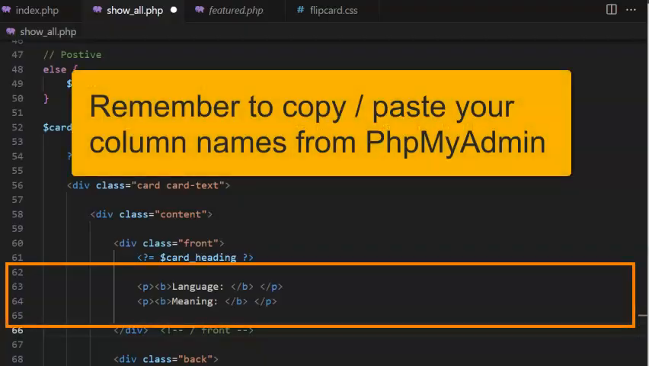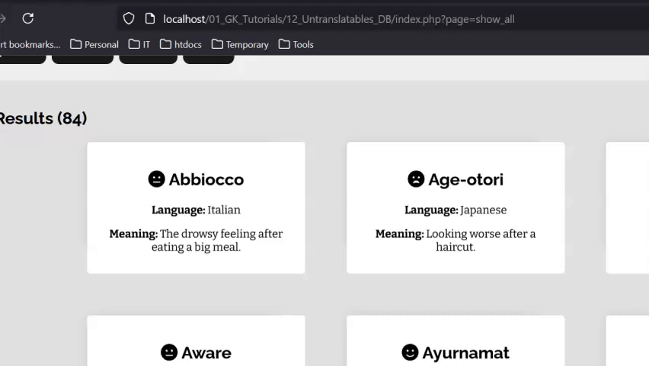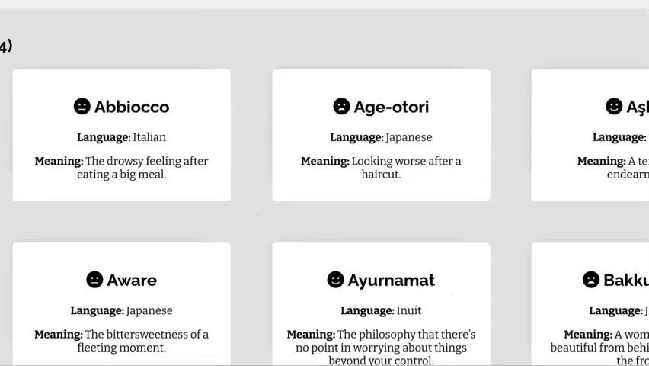To complete the front of the card, I want to put in both the language and the meaning, and there's what my code looks like. Of course, you do need to go back into phpMyAdmin and copy and paste those column names to make sure that your code works correctly. And when we look at it, we've got the language and the meaning.